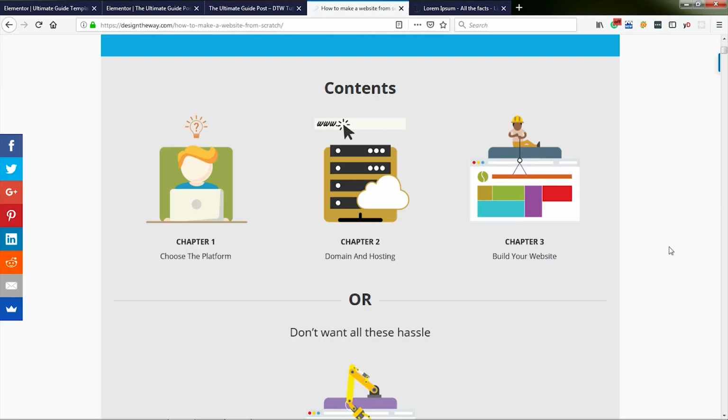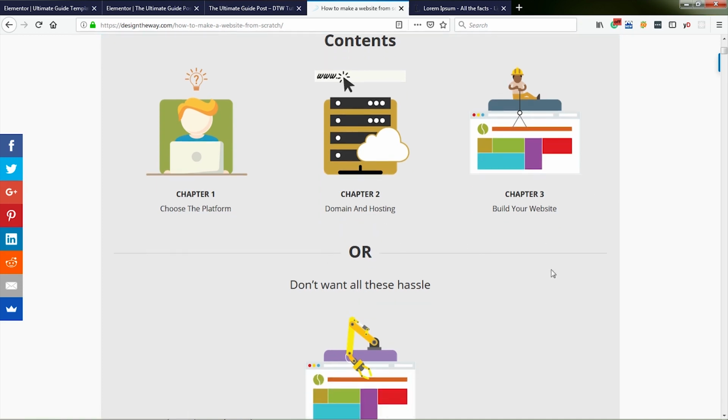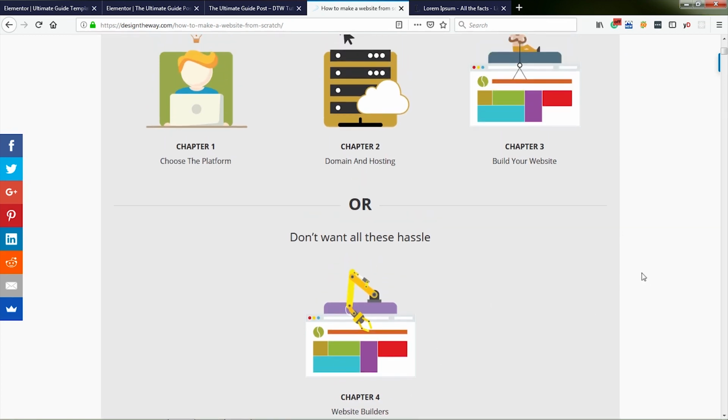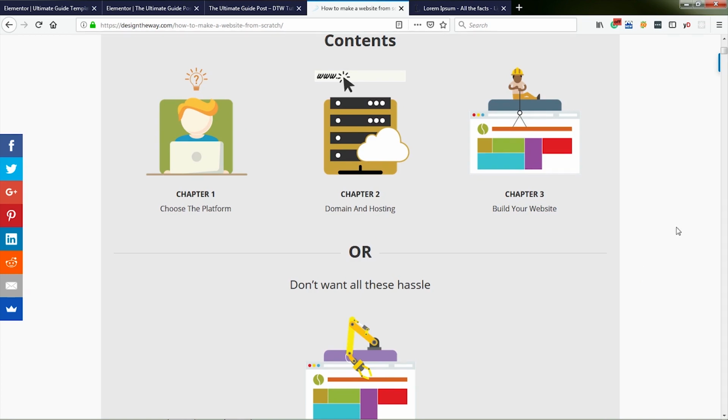Moving on, we have the chapter section. It's a bit more complex layout. Here we have one column, then a 3-column section, then another 1-column section, and then another section with the content in the middle. Let's see how we can create this section.